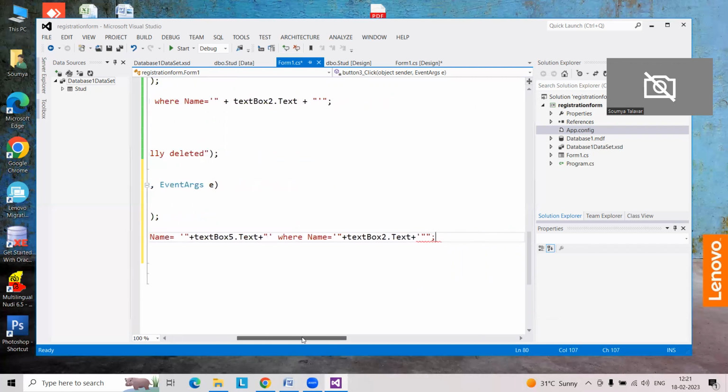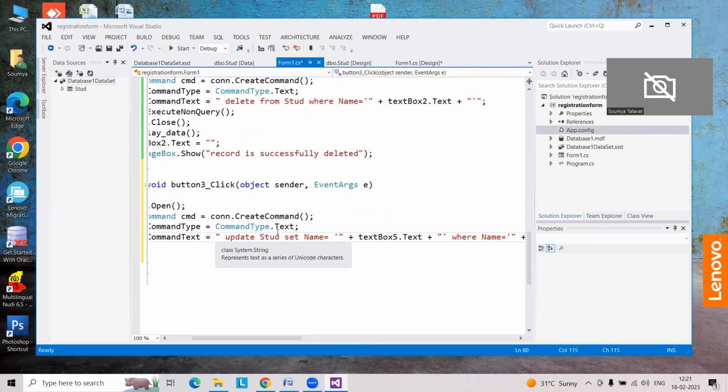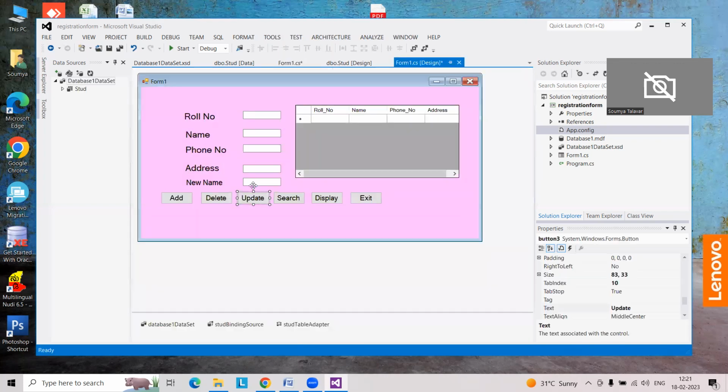Wait, where exactly is it showing an error? Single quote, double quote, not double quote, sorry, plus double quote, single quote, next double quote, semicolon. Okay. The meaning of this code is updating the student table, setting a name. Name is a column. So whatever you inserted in text box 5 here is the new name, no? You entered this new name. That should be replaced with the name entered here.